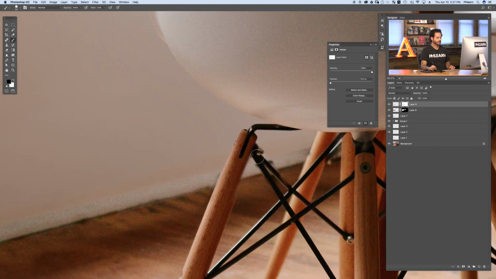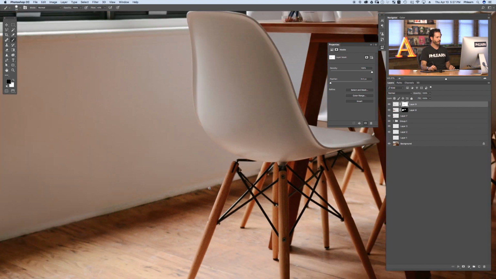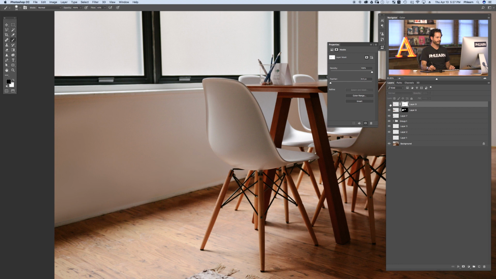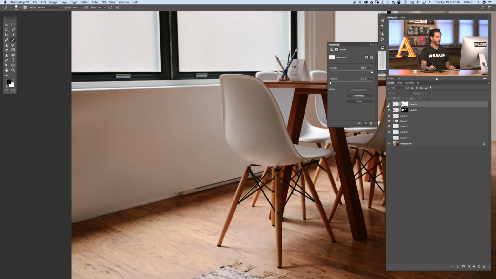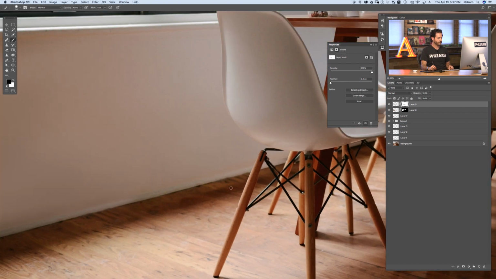All right, and you could use the lasso tool here. I'm just using a brush tool because it's kind of just faster. At this point, I'd like to go a little bit faster. So there we can see we've taken the floor area from one area to another, and basically just completely replaced it, which is really, really cool.